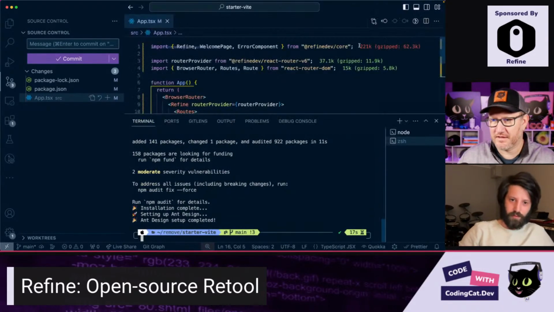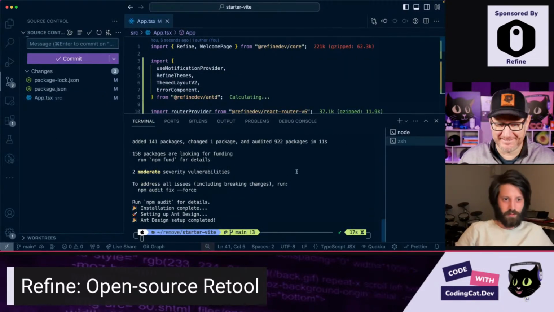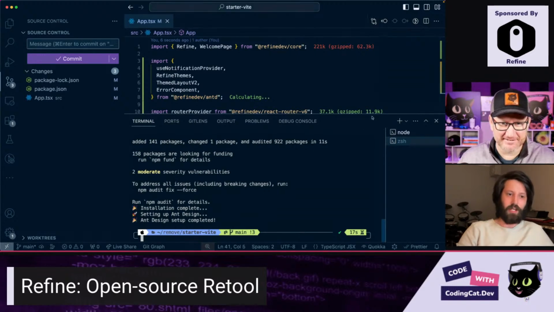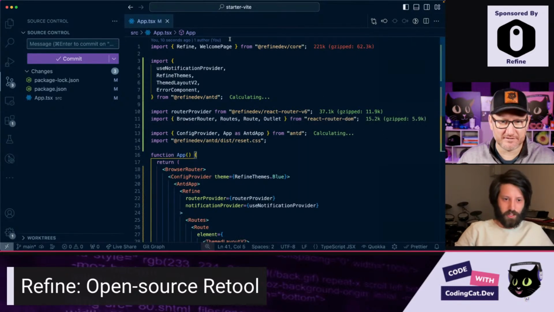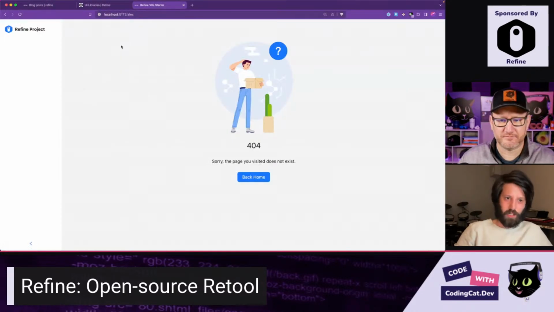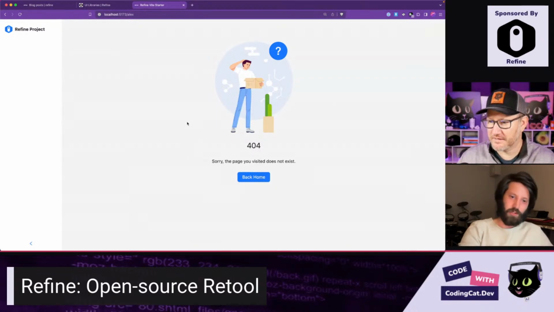Nice. I probably should have committed. So if we check app TSX again, one thing is different. If you go back to the browser, for example, now we should have a better error page. It's following Ant Design, using Ant Design components and everything. As I mentioned, you can build it yourself, but this just saves time.